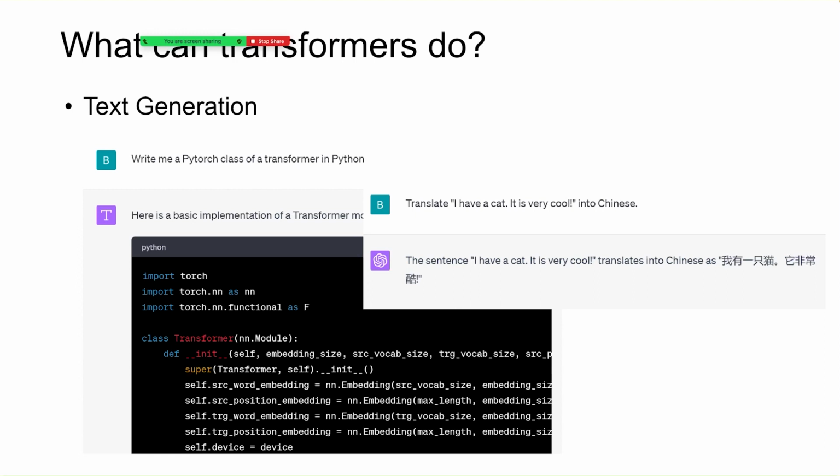So when talking about the application of the transformer, you'll probably think about ChatGPT, right? How it works is that it takes an input text and gives you an output text. So any sequential input and output can be done by the transformer.